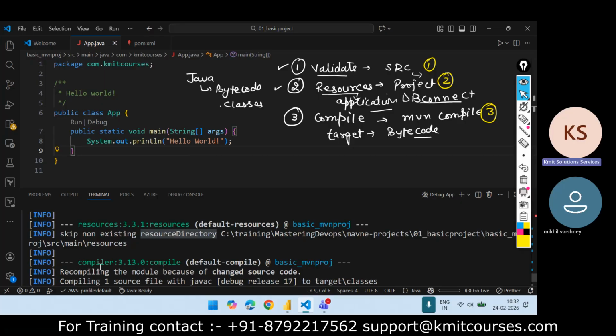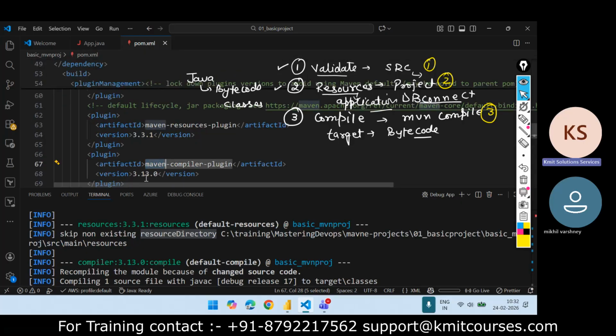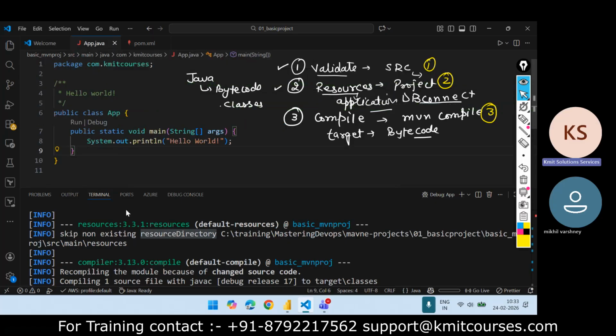After that, the compiler plugin 3.13. See, if I go here, this is the compiler 3.13 compile, which is the version of the compiler. It is recompiling the module because of a change of source code, because we are executing for the first time. Whenever you execute your code and the compilation process starts, it will compile the code. We will discuss cases where compilation is skipped, but at this moment it has compiled the code.